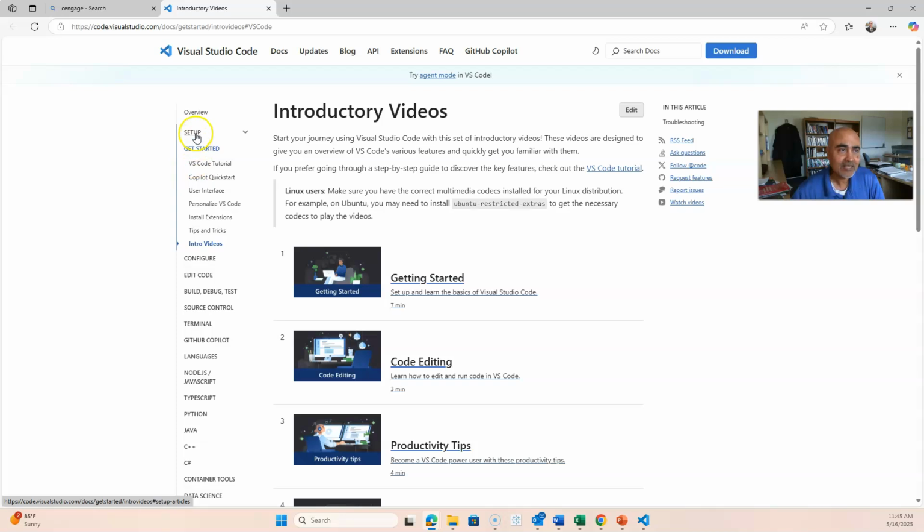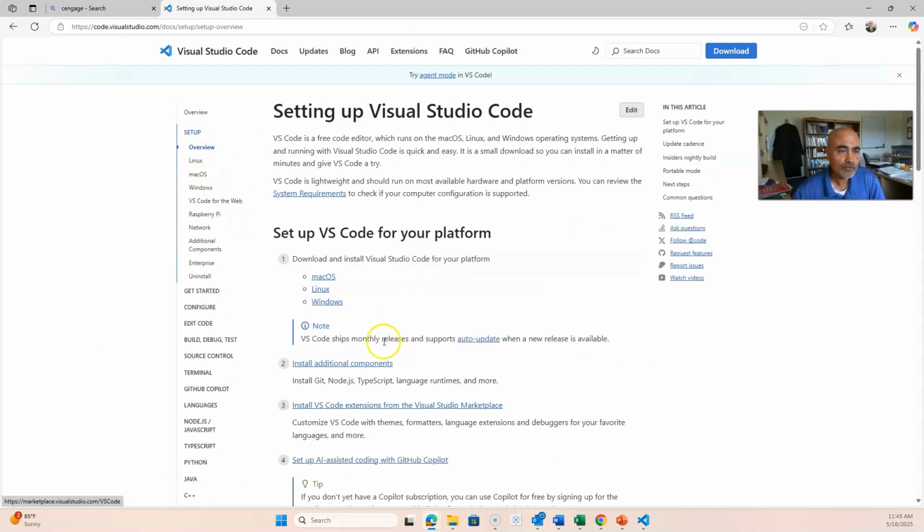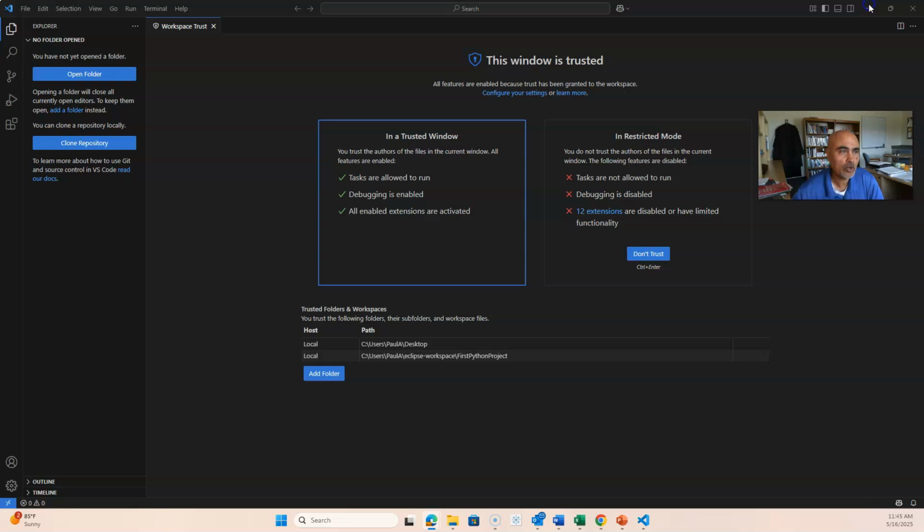And as you can see, you can go to the setup. It can give you an overview. It will tell you, as I said, this one can be used for Mac, Linux, Windows. And that is why I kind of like using Visual Studio Code as an editor. And again, you can add additional components. So this is how you can get to your Visual Studio Code interface.